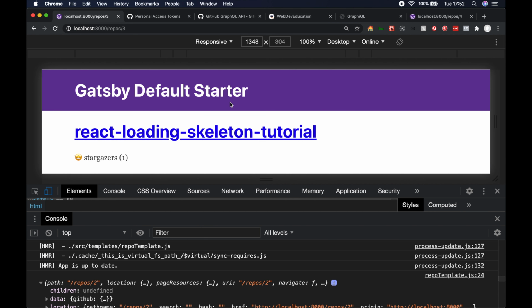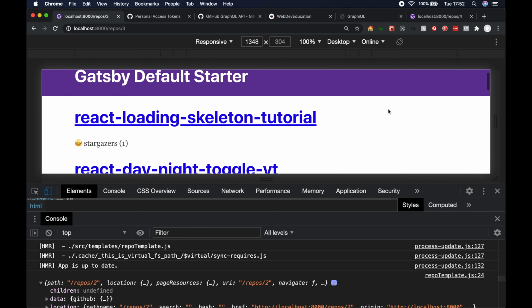So this ended up being a pretty long tutorial. I hope you enjoyed it. Obviously, it doesn't look that good. It actually looks really ugly. I know that. But I just wanted to show you how we can query our GitHub repositories within Gatsby.